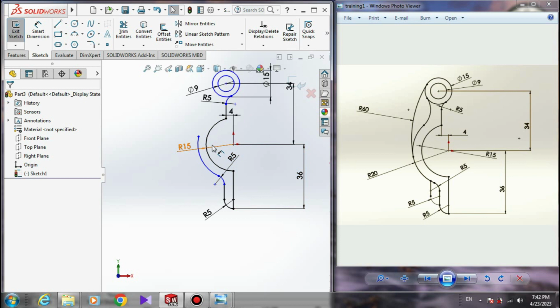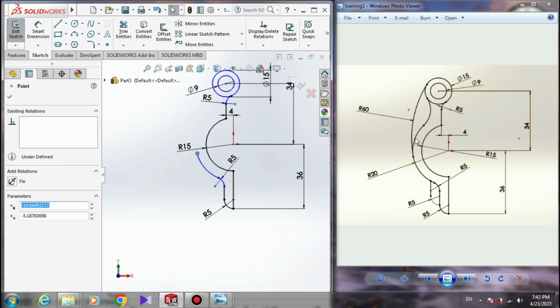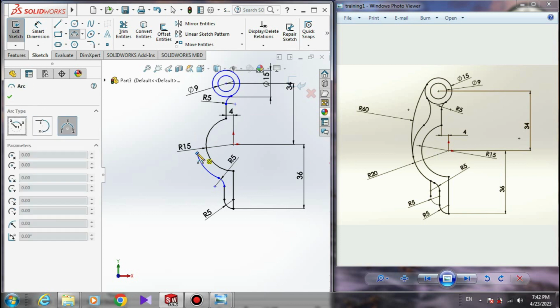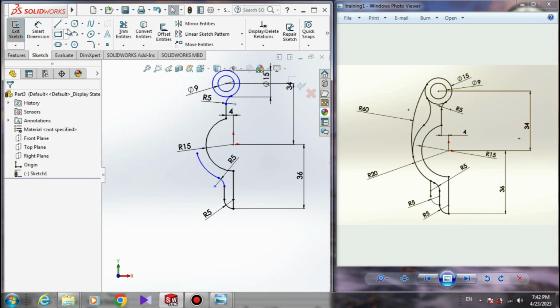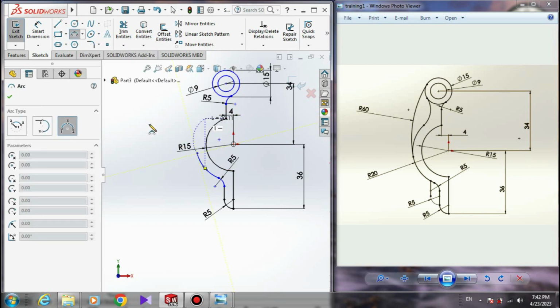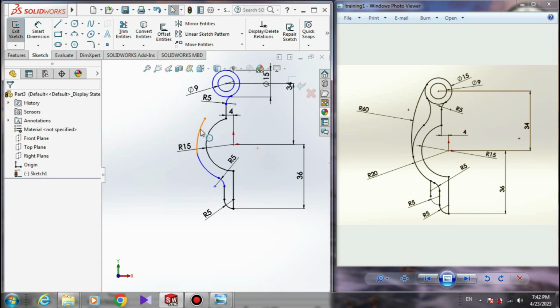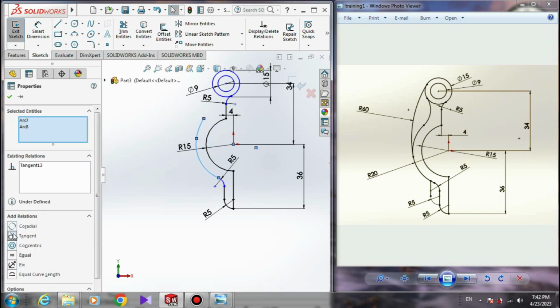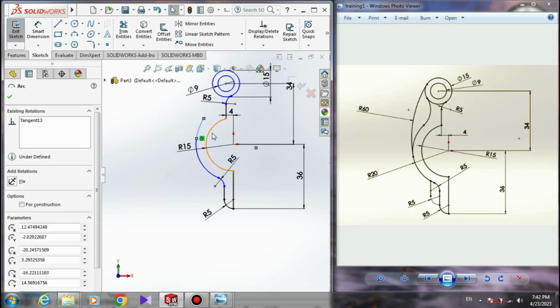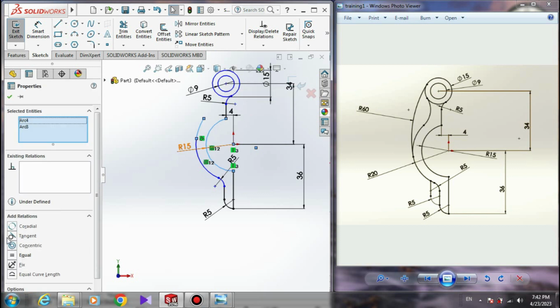Now it's perfect, but my sketch is still moving. It has to be fully defined, so the dimension from this point to this point is 36 millimeters, and the line is moving in the vertical way, so I give it a 36 millimeter dimension here, and the sketch will be fully defined.